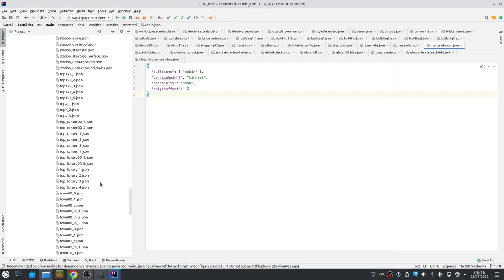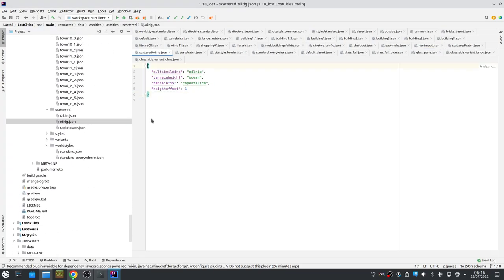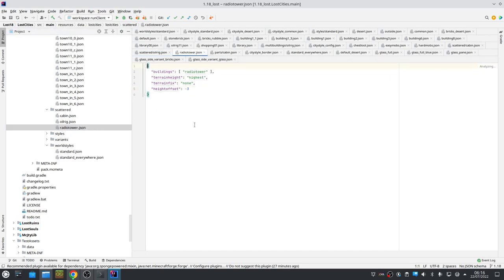The oil rig is only above ocean, and it will repeat the bottom section of the part until it hits ground. So that's how these pillars are made, and it will generate one higher than the ocean level. Radio tower, highest none. Yes, same principle.